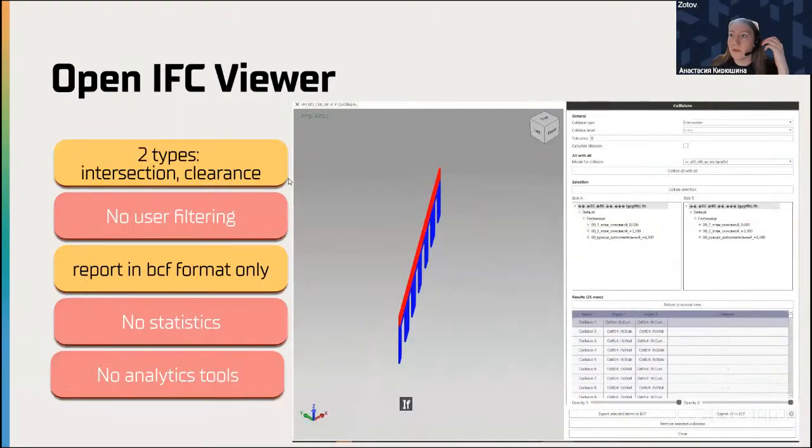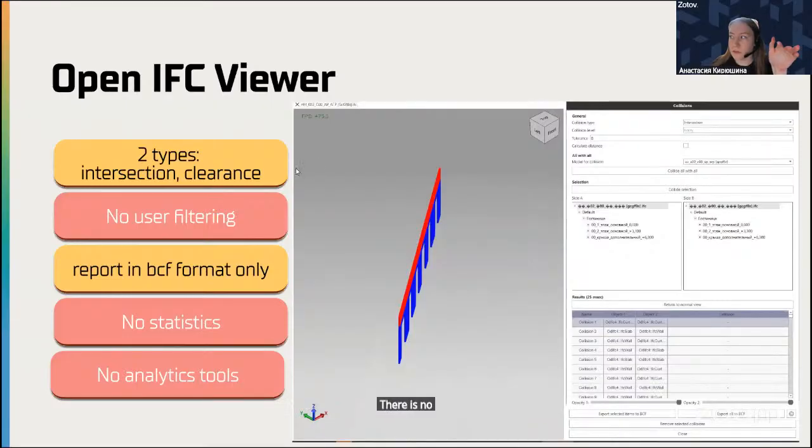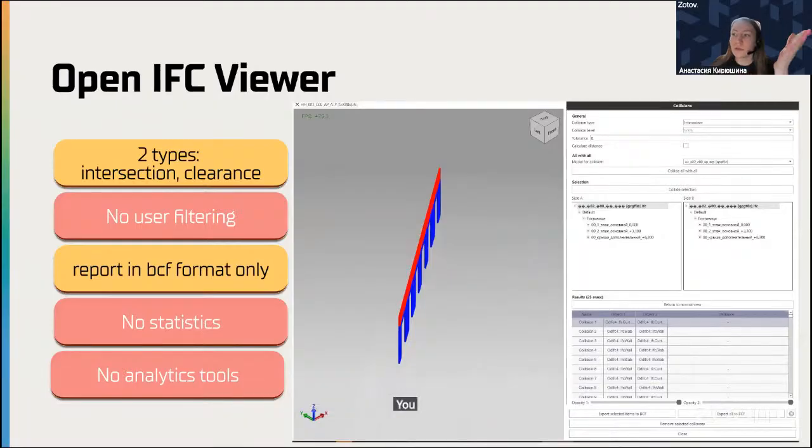If we are talking about collisions in OpenIFC viewer, there are only two types, intersection and clearance. There are no user filters. As you see, you can select only some entity of our tree viewer. You can't make your own user filter to select and check collisions of these elements.